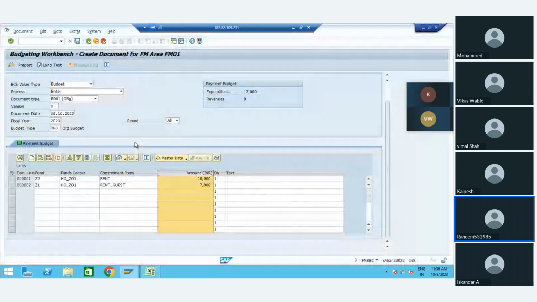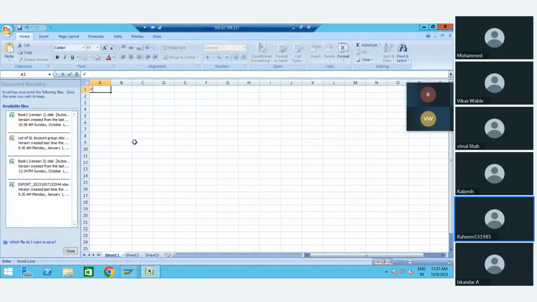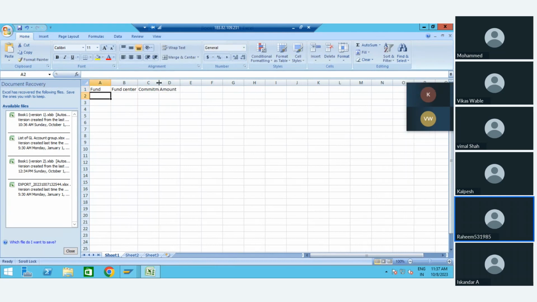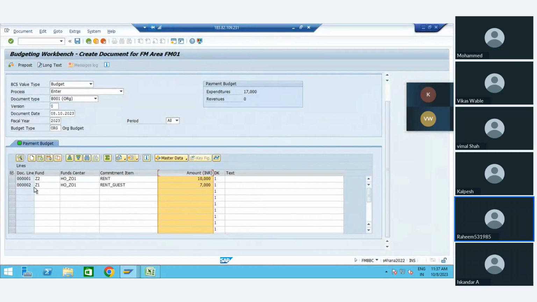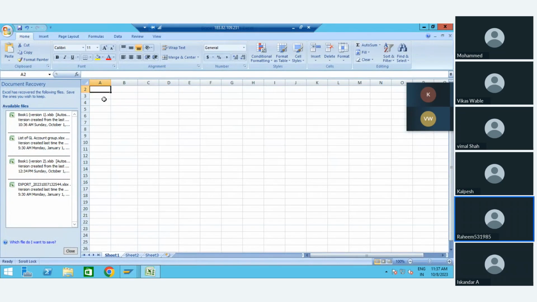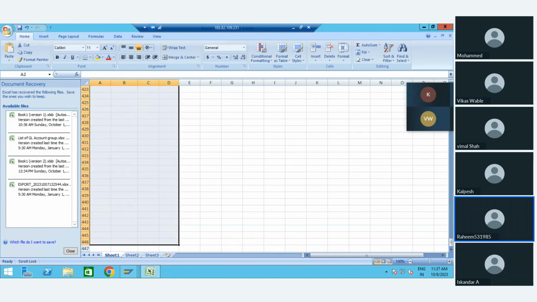See this combination: fund, fund center, commitment. So first you have to enter fund, fund center, then commitment, and then amount, right? So you have to create a similar format in Excel. After that, prepare the data, then copy whatever you want. Whatever lines are there, copy and paste them there. That's it.